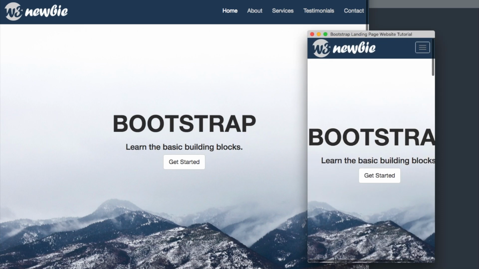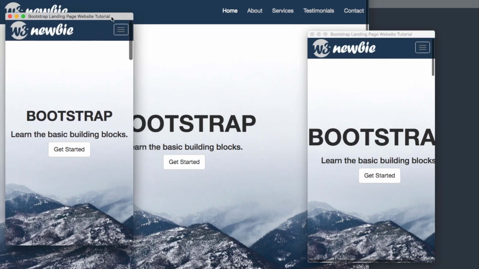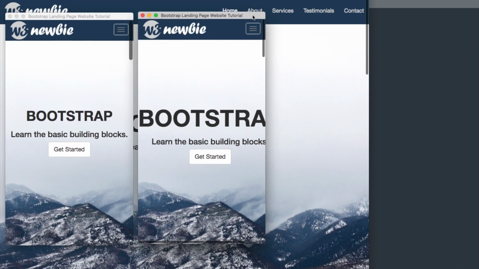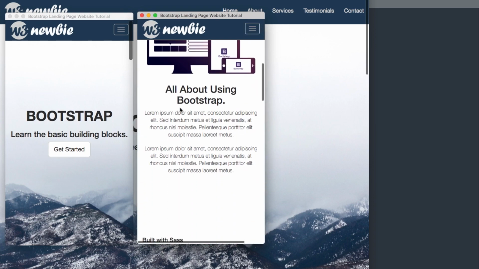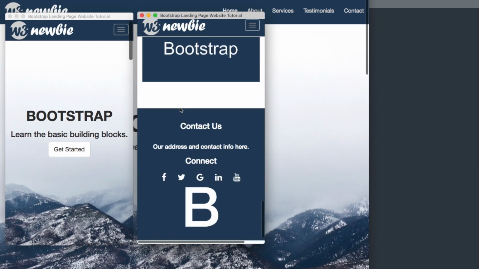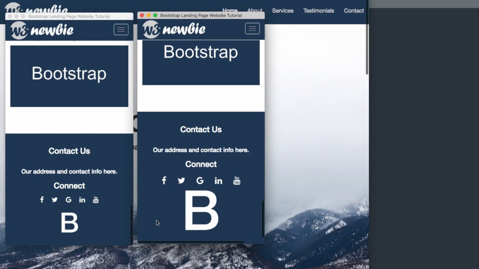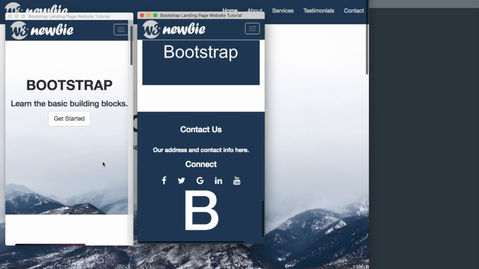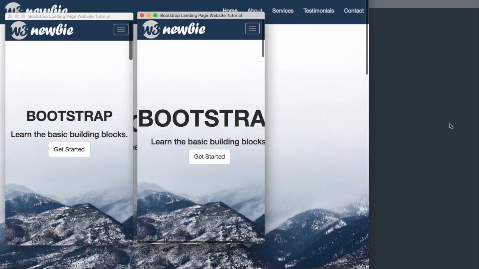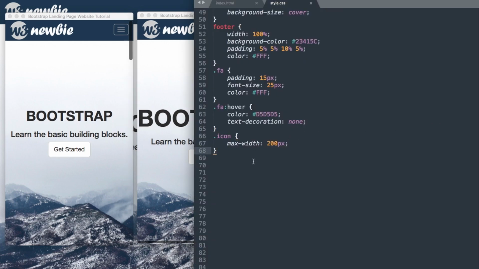Now we can move over to the mobile version and we'll resize just a couple of things, starting with our heading 1 up there with the Bootstrap text. And then we'll resize our social icons and the B div class icon at the very bottom. Alright, so let's start off our media query here with at media, and then in parentheses, max width 768 pixels.